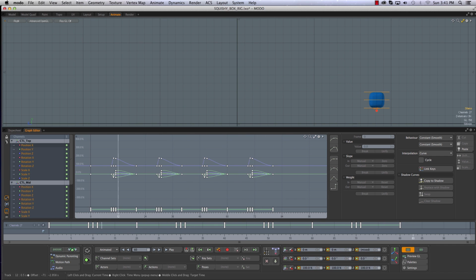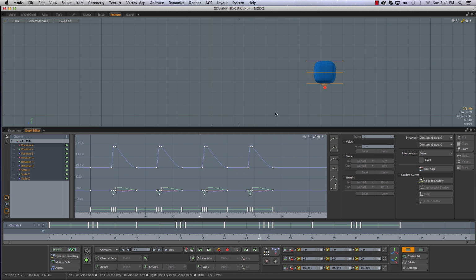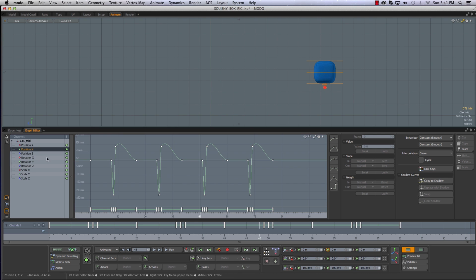And that really wouldn't happen because he's not falling from as big a distance. The speed is slowing down. The height of the jumps is slowing down. So naturally, the scale and the amount of stretch should also be scaling down. So we'll go into, do this one first. The position Y, you can see how it goes in. It hits, bang, it goes down, bang, it goes down.